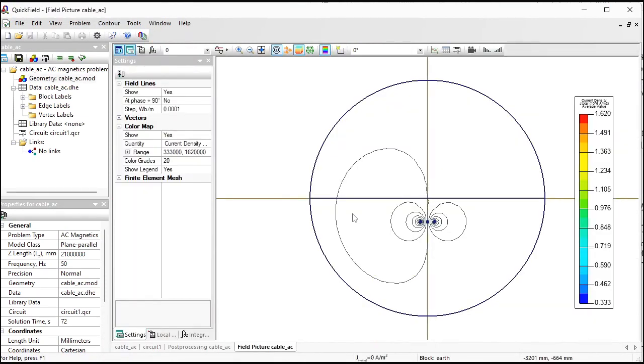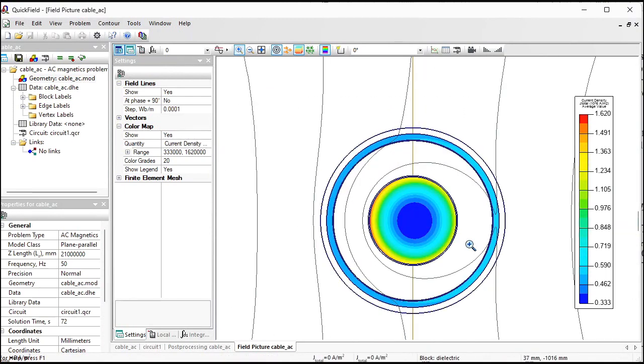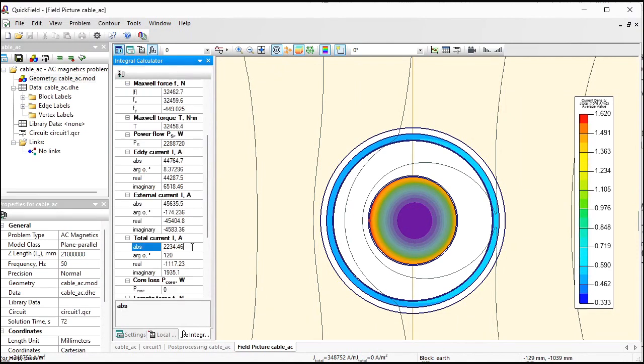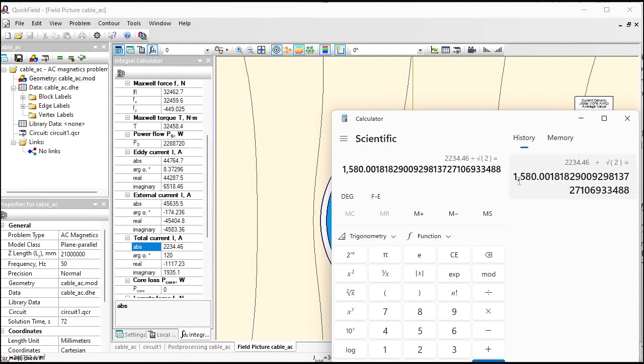Here you can see the magnetic field lines and the current density distribution. Let's zoom in. Let's check some values. I'm going to use the contour tool, click to select the conductor, open the integrals, and calculate the current. This is the current. Remember, this is the magnitude. If I divide the magnitude by the square root of 2, I should get the root mean square value, which is 1580 amperes, as we have specified.